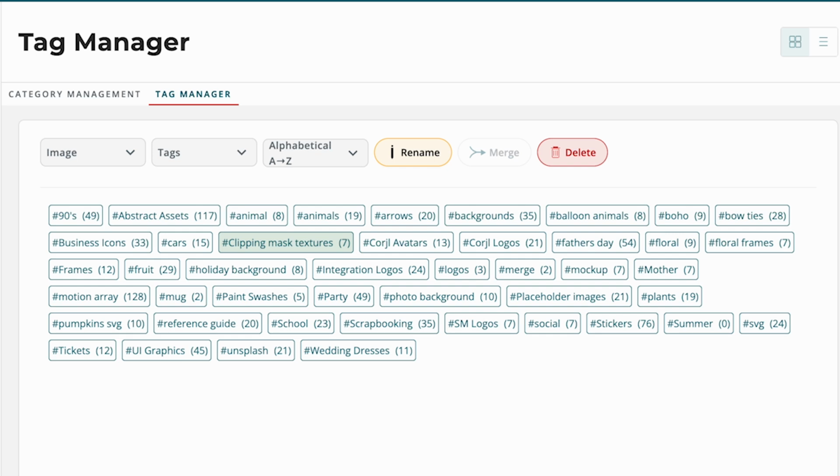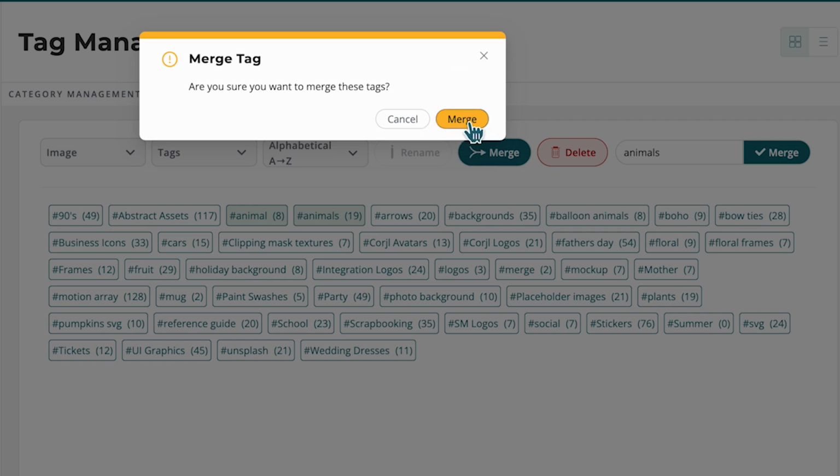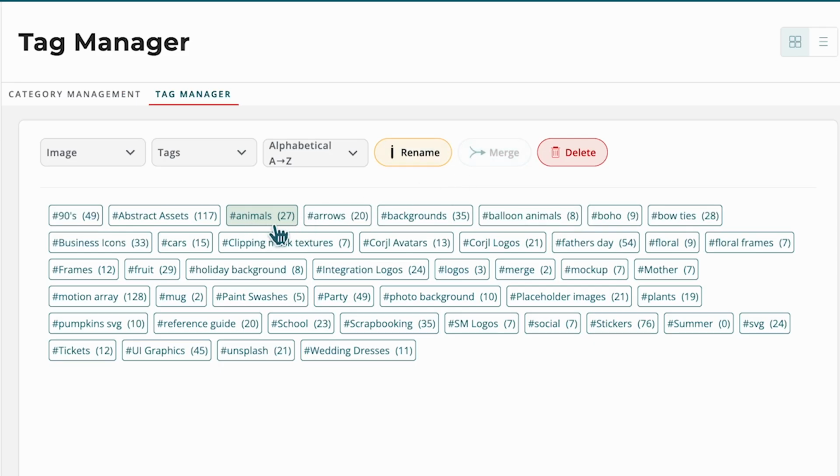Merging tags. If you select more than one tag, the Merge option will become available. Select all the tags you want to combine and click Merge. You'll be prompted to enter a new name for that merged tag. Once confirmed, all the selected tags will merge into one single tag. Pro tip: this is perfect for cleaning up duplicate tags, fixing spelling errors, or consolidating similar named tags.